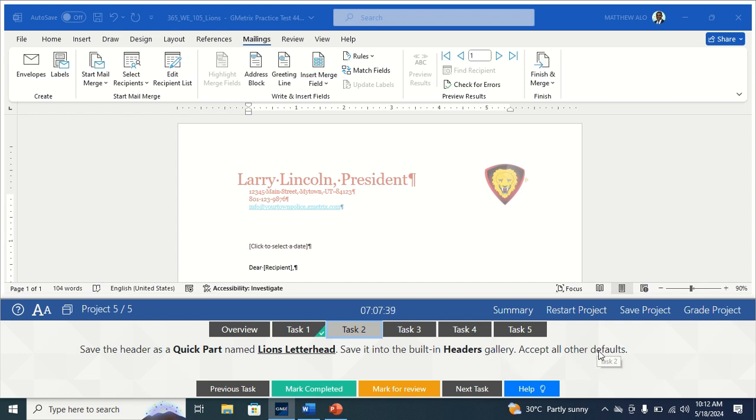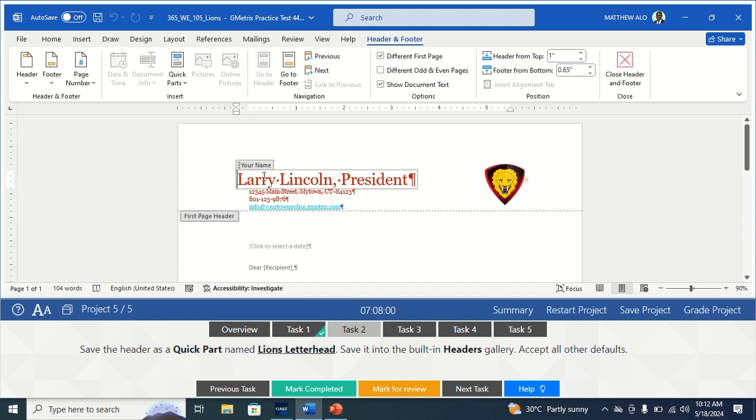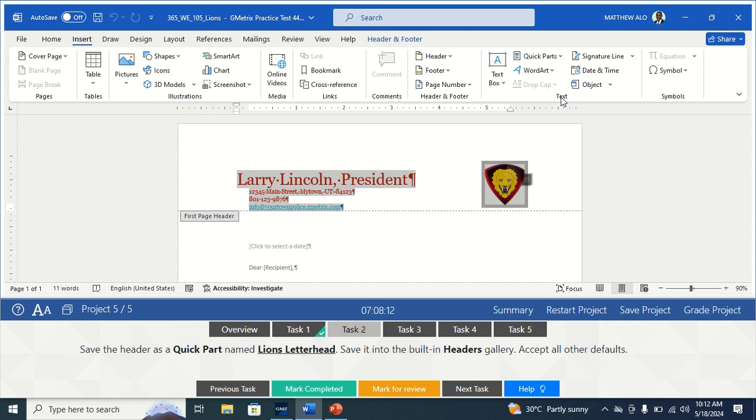Accept all other defaults. Okay, to do this you just click on the header to select it. Then you select the header. So now you go to the insert tab in the text group, you select the quick paths, then save selection to quick path gallery.